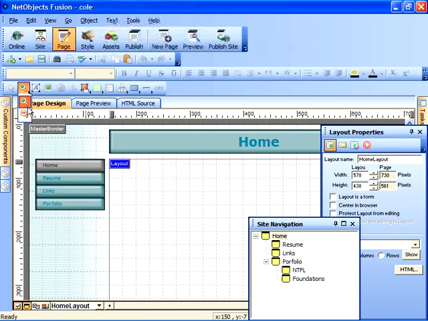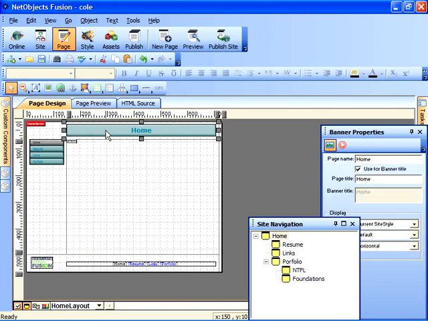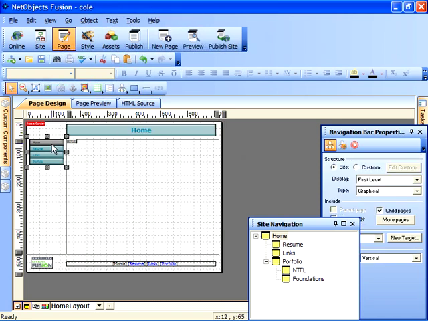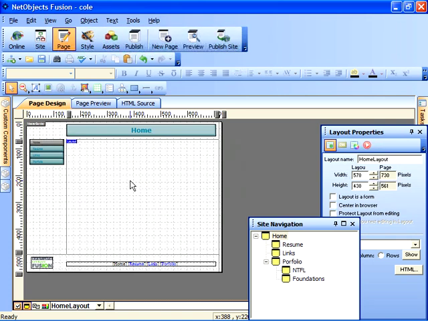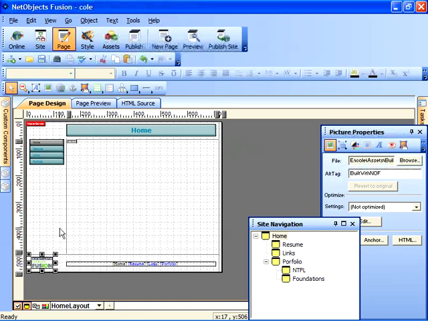Notice that the page that's come up has quite a bit of structure to it already. There's a banner at the top indicating the title of the page. There's some navigation buttons on the left. There's a layout area in the middle. There's some text links at the bottom. And then there's some self-promotional advertising by the NetObjects Fusion folks.